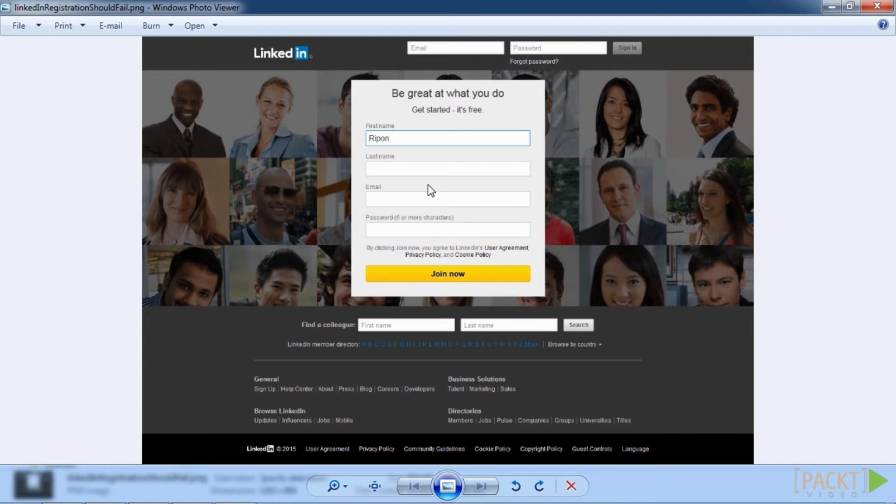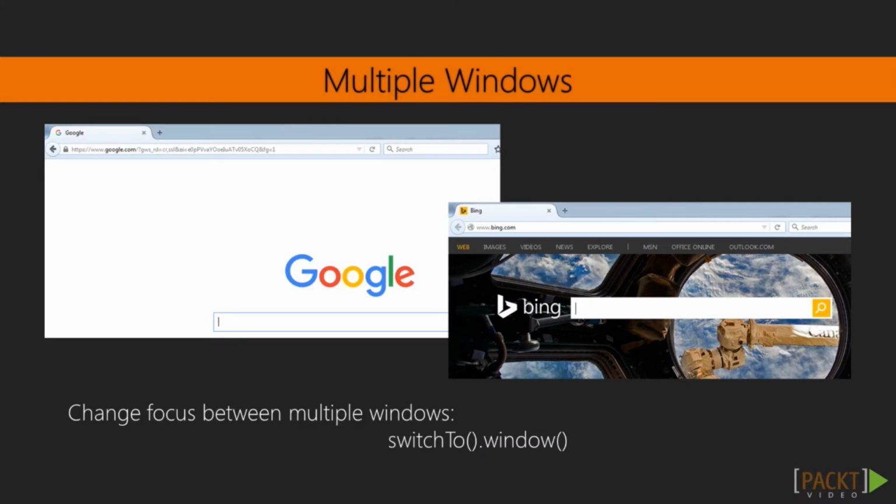In this video, we've taken a look at a few advanced features of WebDriver. It happens that you need to move between different windows when testing a web application. In this video, we'll aim to resolve this issue and see a few more features.